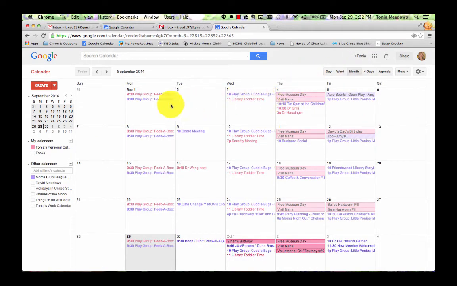So on mine, you can see that I've got some things in pink. I've got some things in purple. I have my personal calendar on here, as well as I can see the Moms Club calendar. You can turn all of these calendars on and off. If you look over on the left, here's my personal calendar. I keep that in pink.